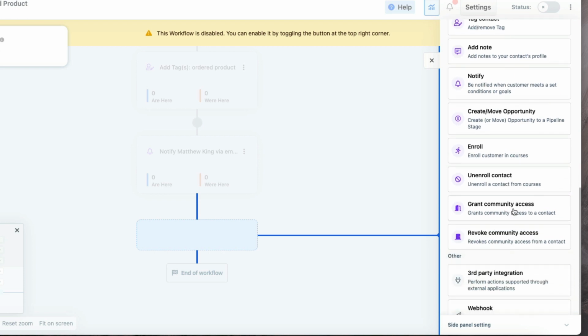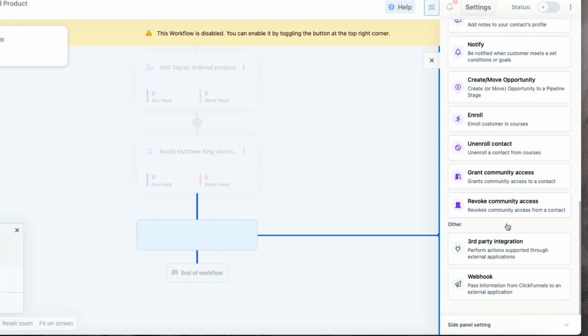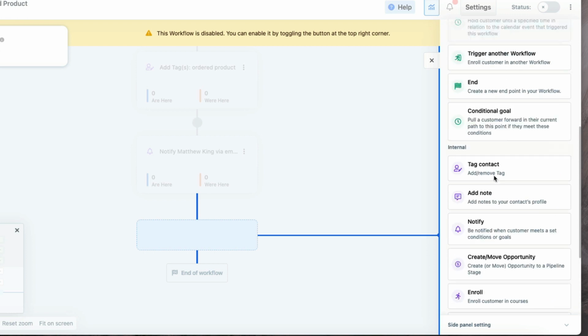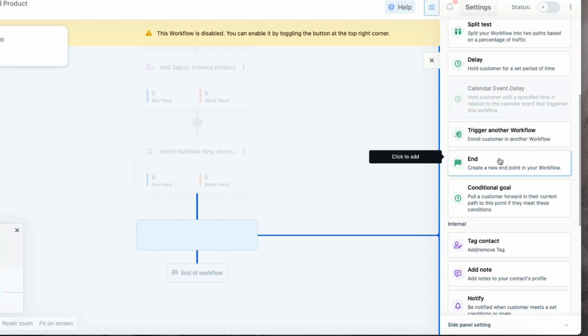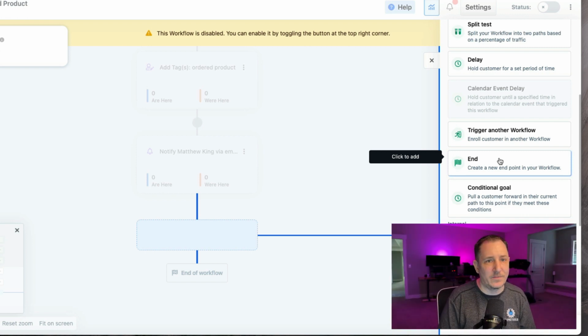If you have community set up, you can grant or revoke community access. And then as we started earlier, you can go through third-party integration and perform actions through those third parties as well. So lots of cool stuff. This is why I said, come in here, check out what all these actions are. Look at what it is that you want to do inside your funnel. Do you need to upgrade, downgrade people? Do you need to enroll people or disenroll them? Do you need to base some of these actions on things that are happening out there? Do you need to add them to a third-party system? That's what this workflow is going to do for you.